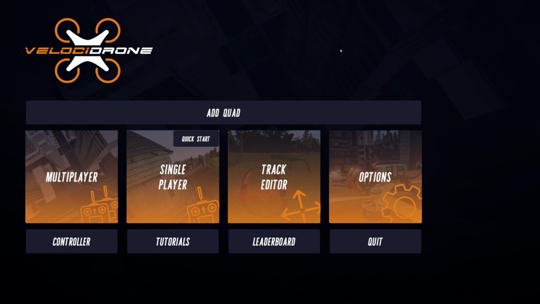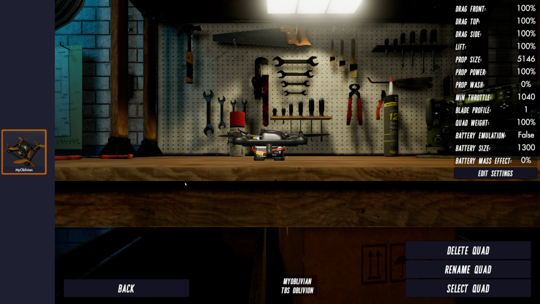So if you've been using VelociDrone from our original release to VelociDrone 1.14, then you'll be used to, when you go to single player, seeing a huge list of quads down the left hand side here. And also you'll be used to the fact that if you change any of these settings over here, which are the quad settings, these would change for all quads that you had in your list of quads that you could select from.